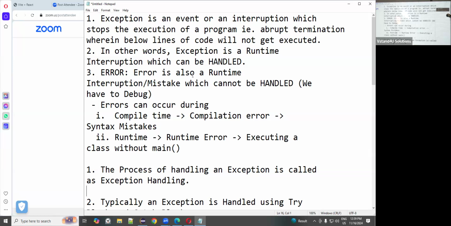In error, errors can occur during compile time and runtime also. Compilation error is nothing but syntax mistake. Runtime error is nothing but executing a class without a main method. The process of handling an exception is called exception handling. Okay, write this point. Let's start with the practical.